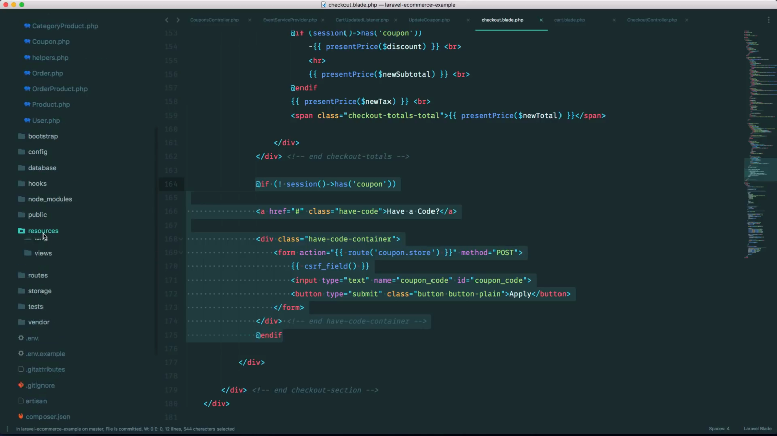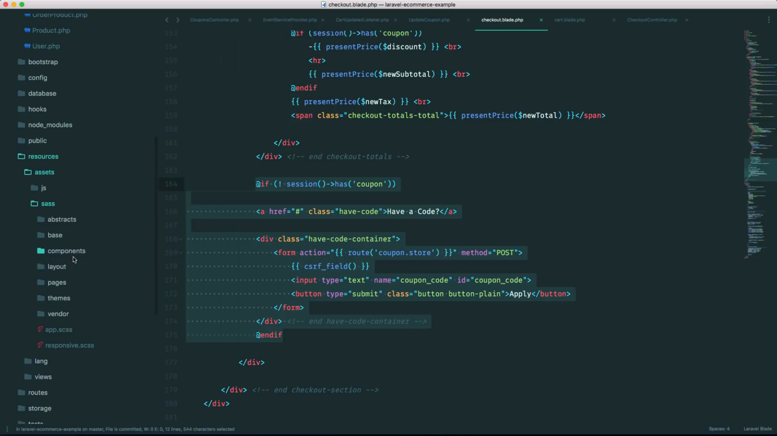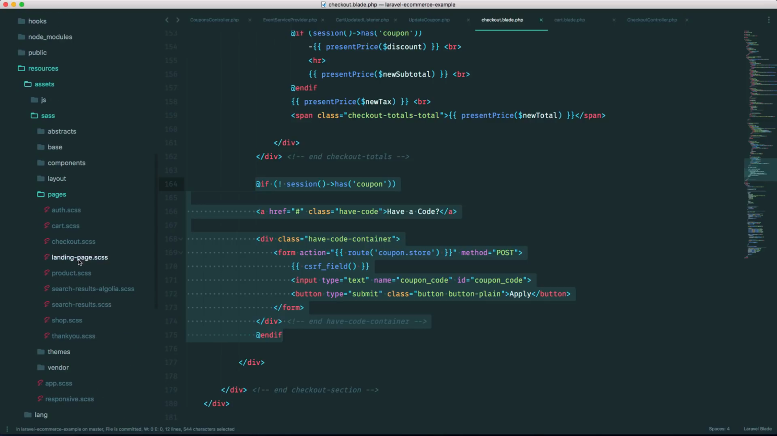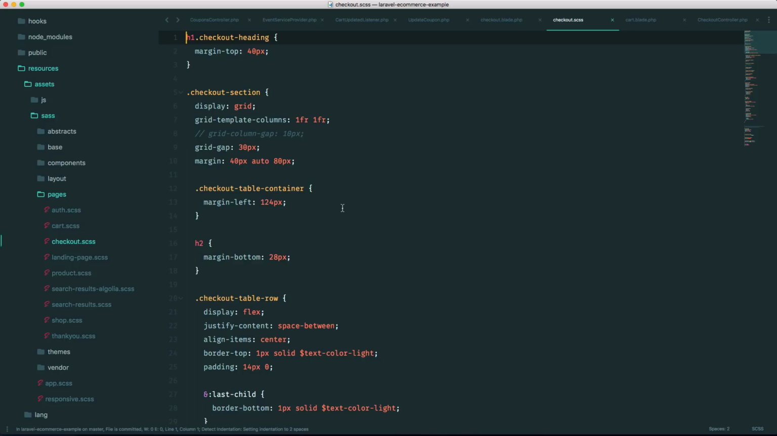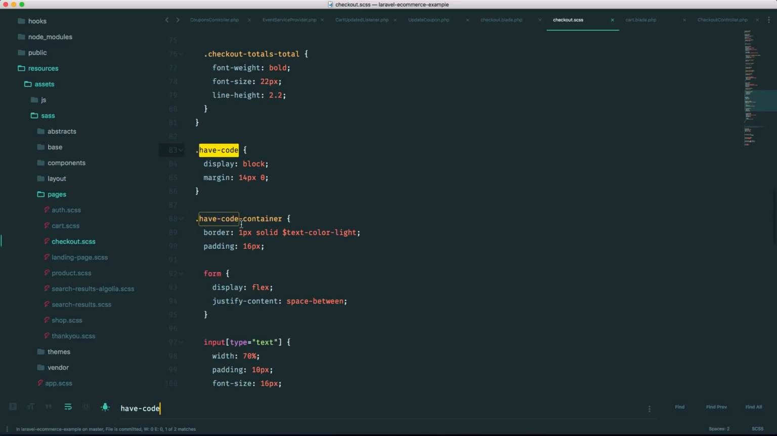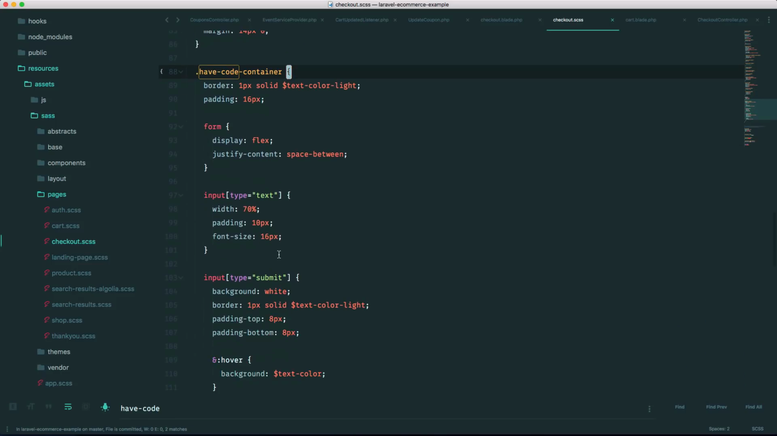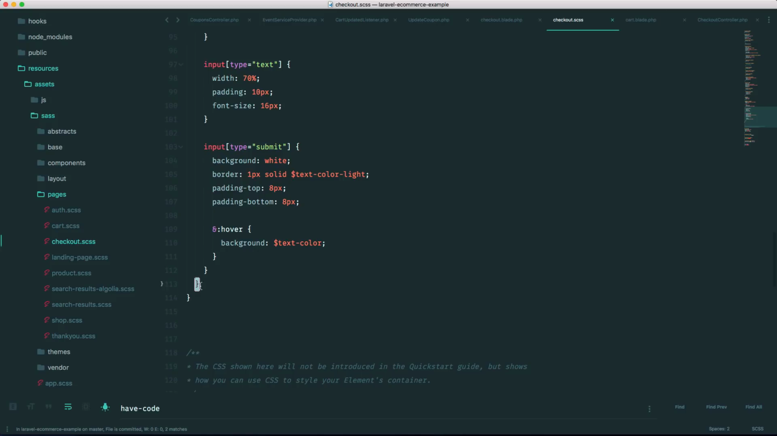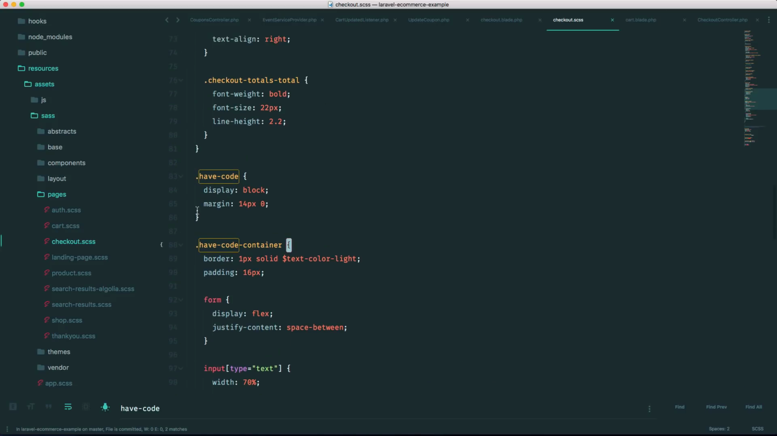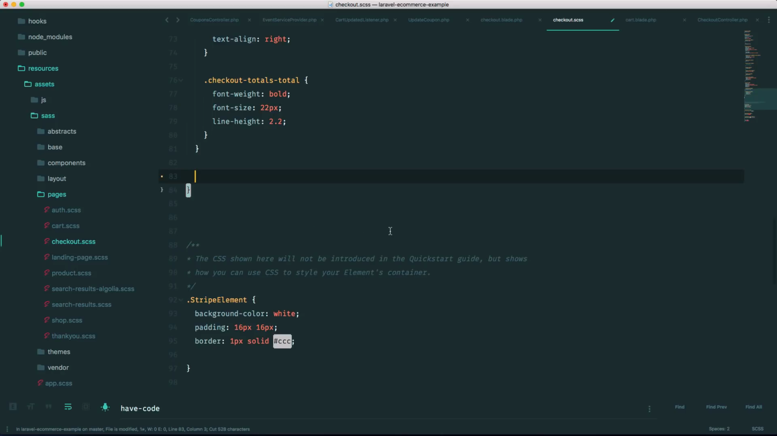a page. Resources, assets, SASS, pages, checkout. What was it called? Have code. So yeah, these two, have code and have code container. So let's move this into the cart page. So grab this.